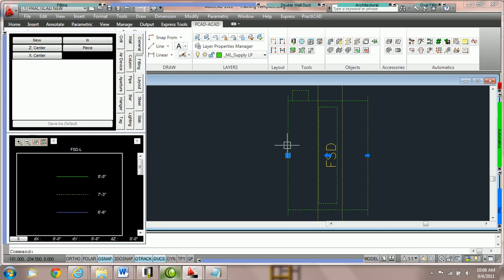Therefore, this is the in joint of this fire damper. If I were to switch this to the out, you will notice that the node moves to the outside. Therefore, the out joint is here and the in joint is here. Once again, if I switch it back to the in, you'll see that the blue node will change.